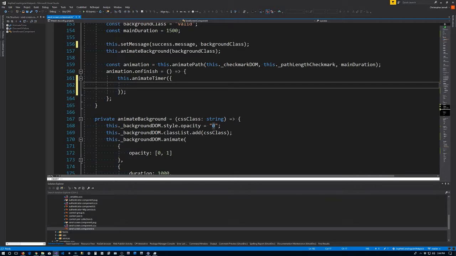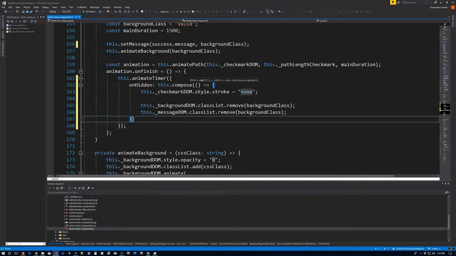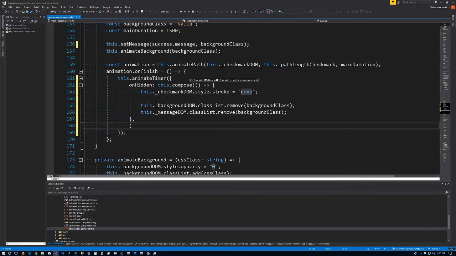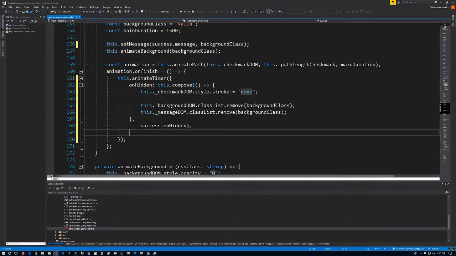Make sure I set them to the right thing here. So again, onHidden is where we compose this.compose, and the function that we were just using. And we want to compose also success.onHidden. Outside of that, now on timer expired, we just pass in success.onTimerExpired. Perfect.